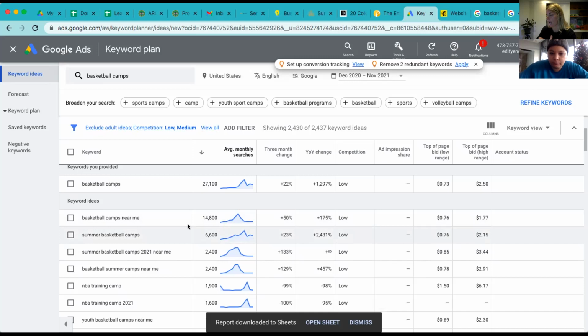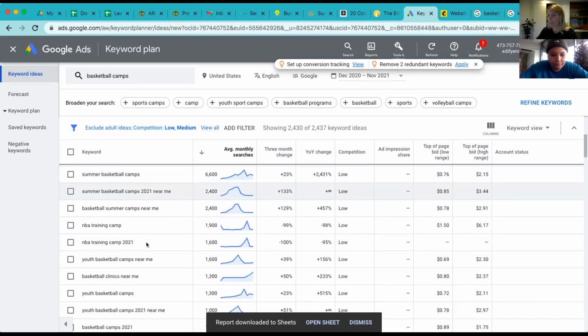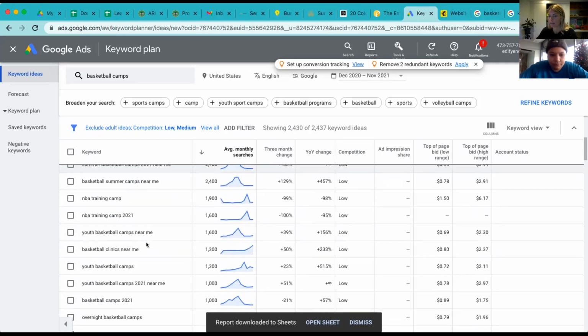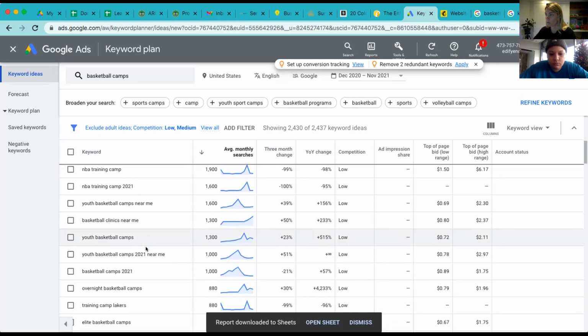Just make sure that it has low competition. That's the only thing that I tell people. So in terms of here, realistically, you could add all of these keywords if you wanted. I mean, go through them. Obviously, you don't want to add anything like NBA or any competitor names. Stay away from competitors. But realistically, if you wanted to add them all, you could.